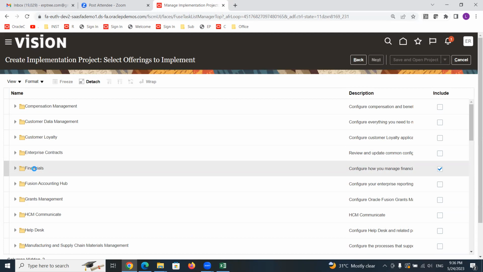In the same way, for every application we included across all the offerings, the system will create the task list. A task list is nothing but a list of setups. When it creates the list of setups, it will group tasks application-wise. It won't mess everything up. So it will create a separate folder for payables, a separate folder for receivables, a separate folder for each and every application, so that when we perform the setups, it will be very easy for us.